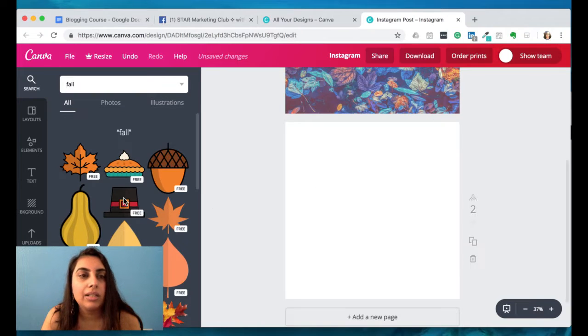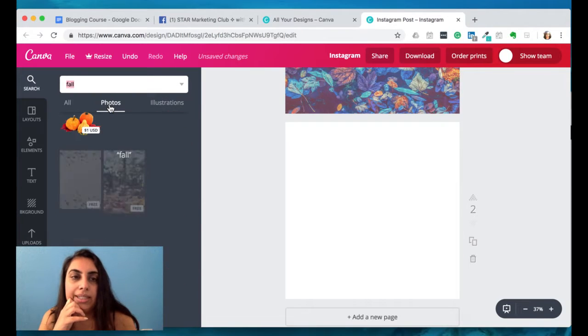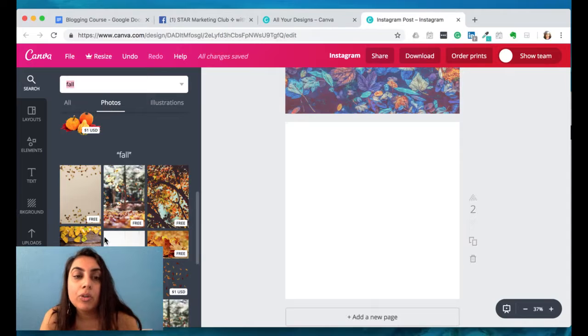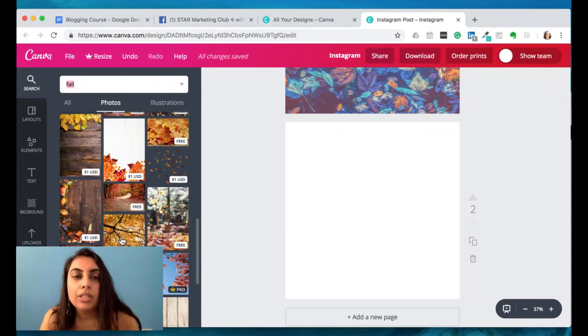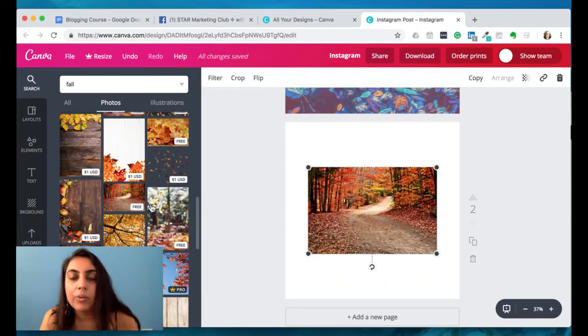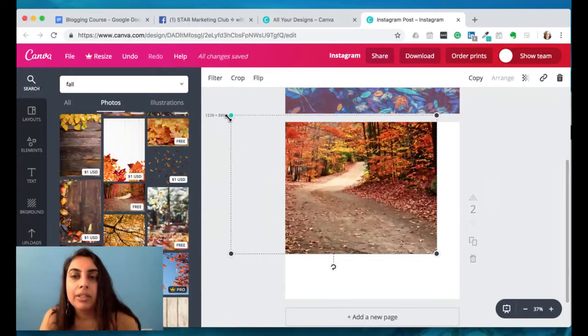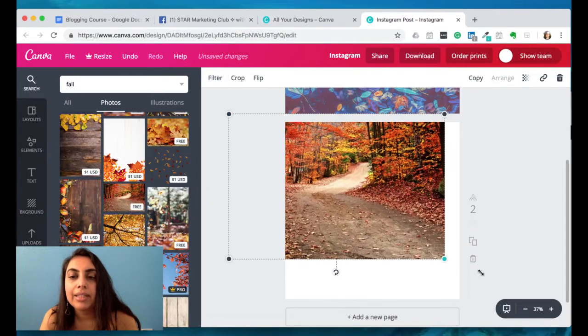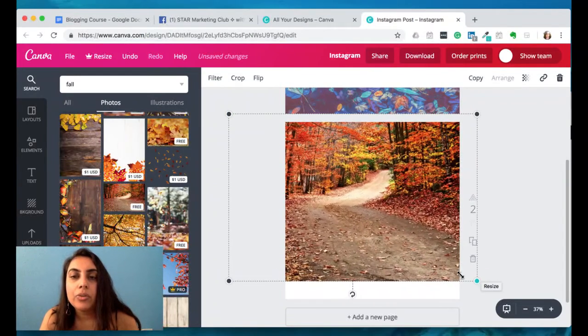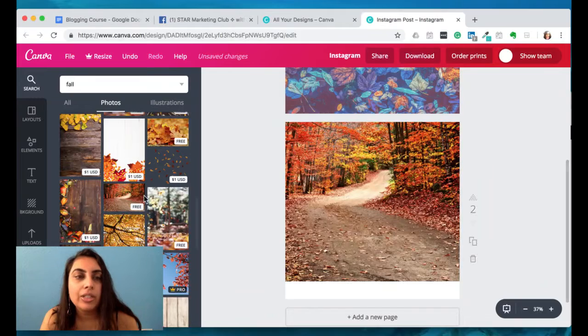Okay. Or if I want to have a full image in the back, what I can do is look for that as well. So there's photos here. So you can click photos. Now there's free photos and there's paid photos, okay? So it's up to you to see if you want the free one or the paid one. Now, if you do the free one, it will automatically come here and then you can just make it bigger, you can make it smaller, you can do whatever you want.